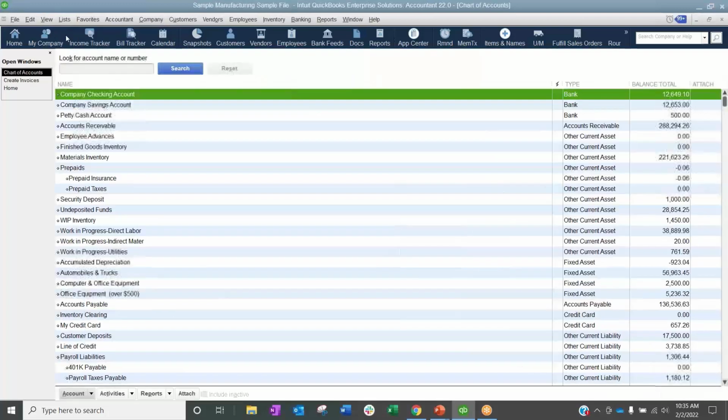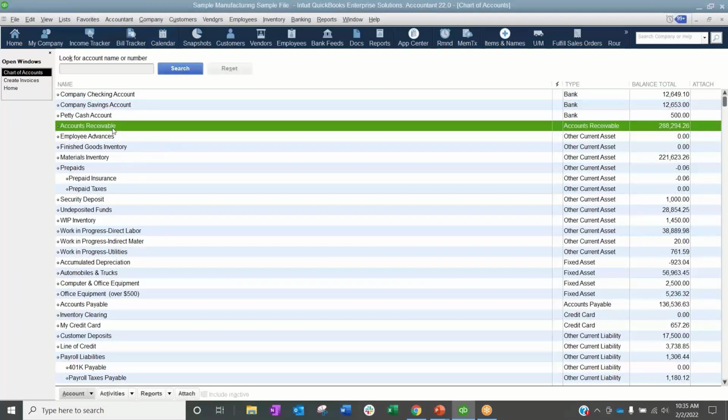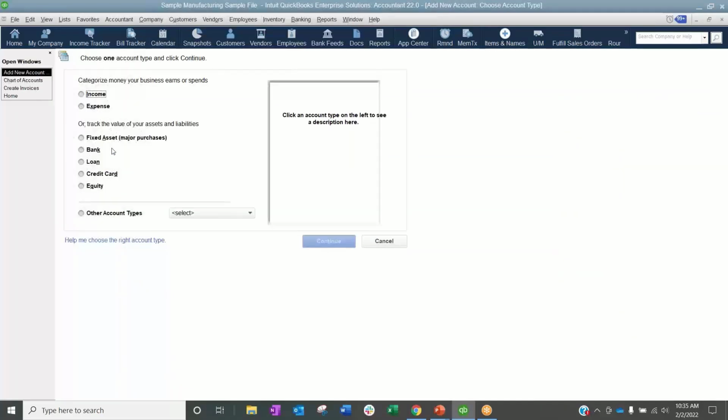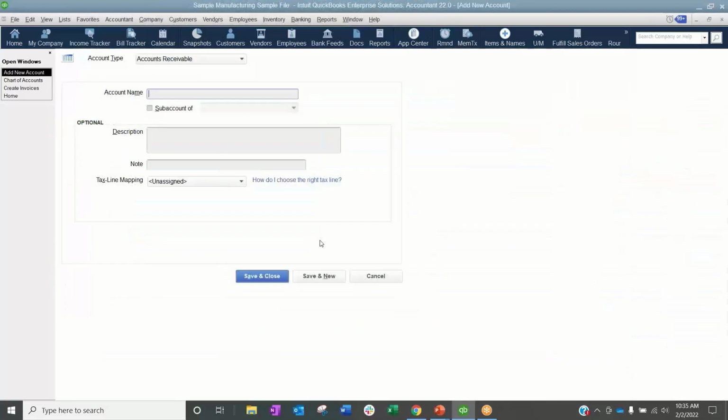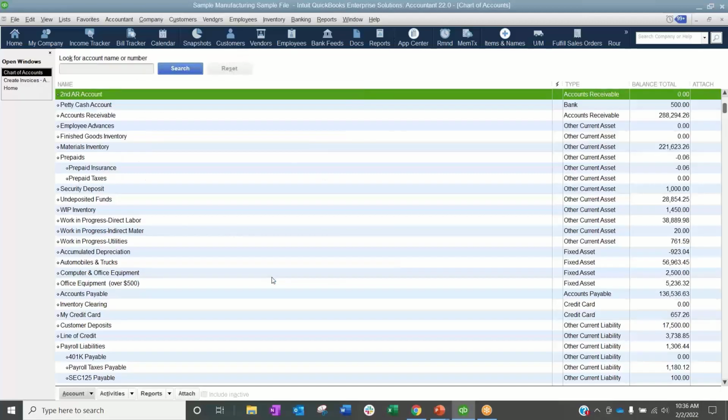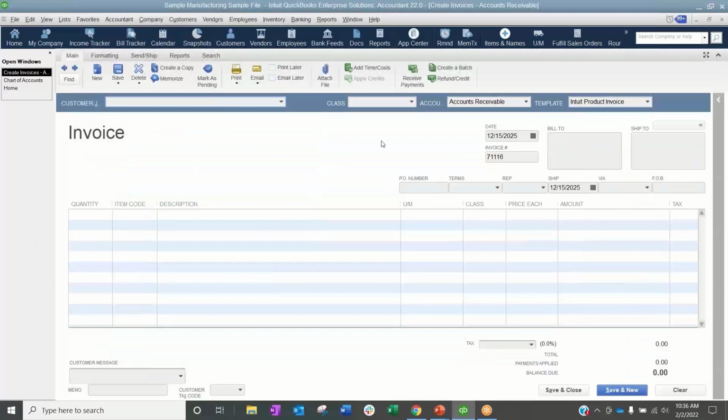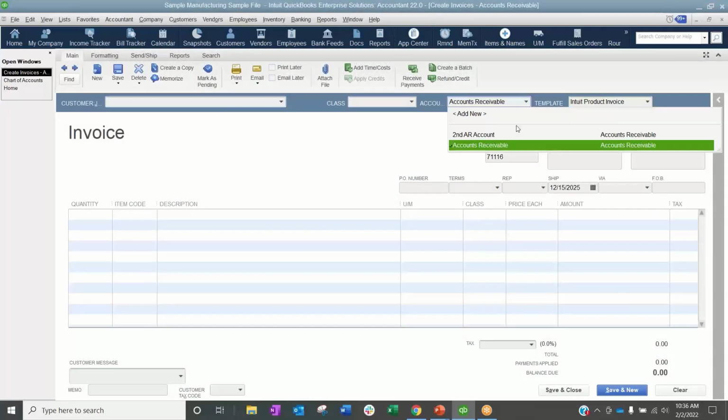The only time I might be able to choose a chart of accounts account is if I have multiple accounts receivable. So if I set up another accounts receivable account, which again, we don't suggest doing. There's very few times where we suggest having multiple AR accounts. But let's just say this is, I don't know, second AR. I can't even come up with a word because I just don't want to use it. So I create a second AR account. Now on the invoice, I can choose which AR account this is pointing to.